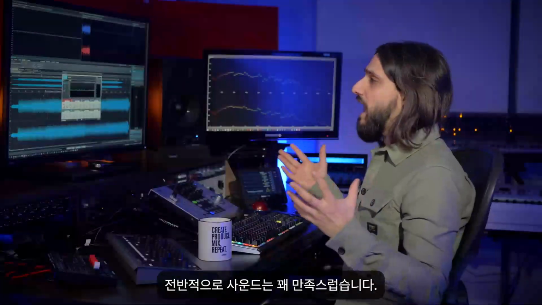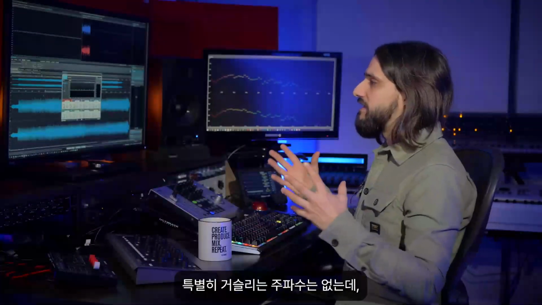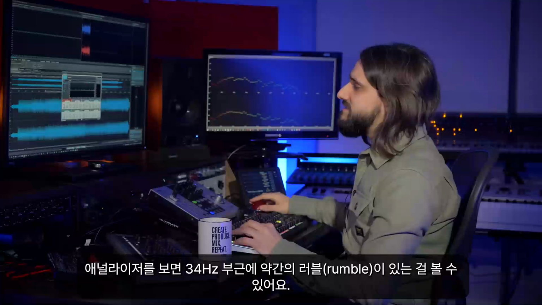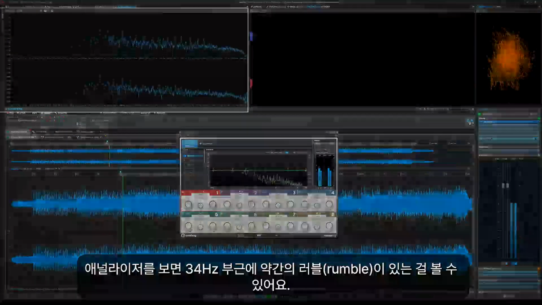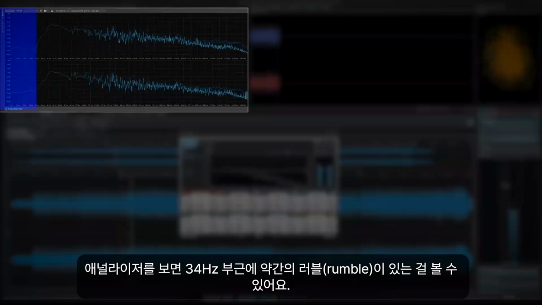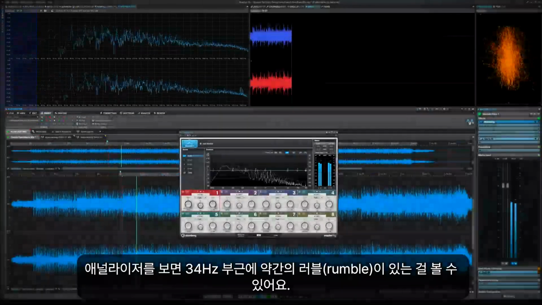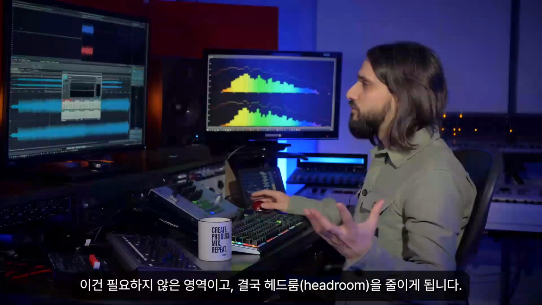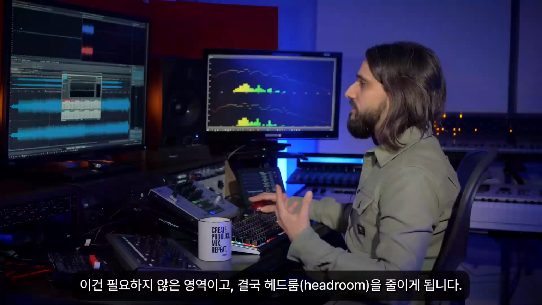So in general, I'm very happy with the sound. I don't find any offending frequencies right there. But what I can see on my analyzer is that there's quite a little bit of rumble right there, up to 34 hertz that I don't need, and this will compromise my headroom in the end.